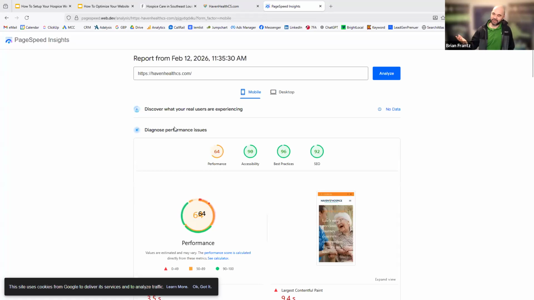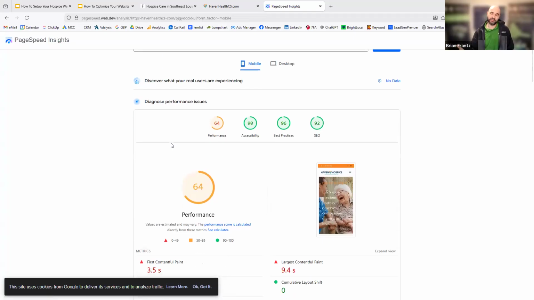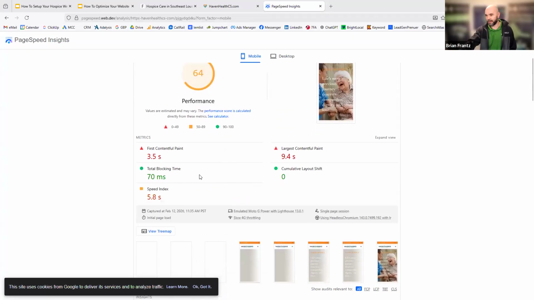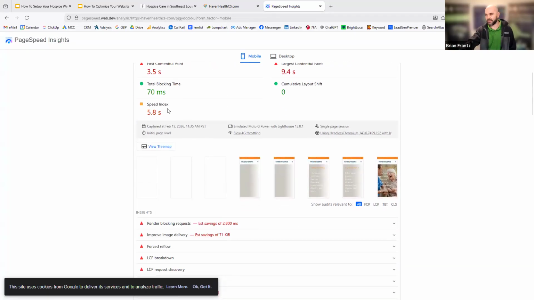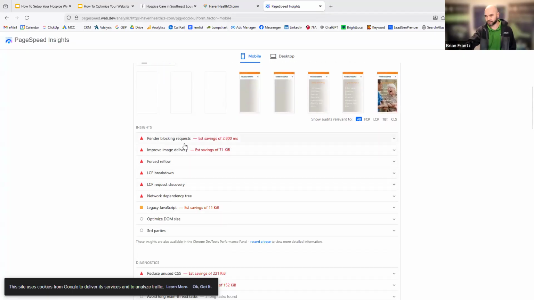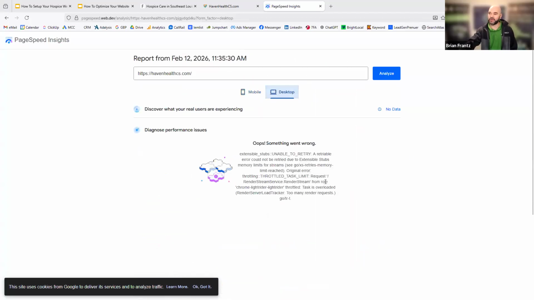And on this one, we're at 64 out of 100. Okay, still not terrible, but there's definitely room for improvement. And it'll give you some ideas of things to do, things that can speed up the loading of the website from a mobile phone and your desktop.